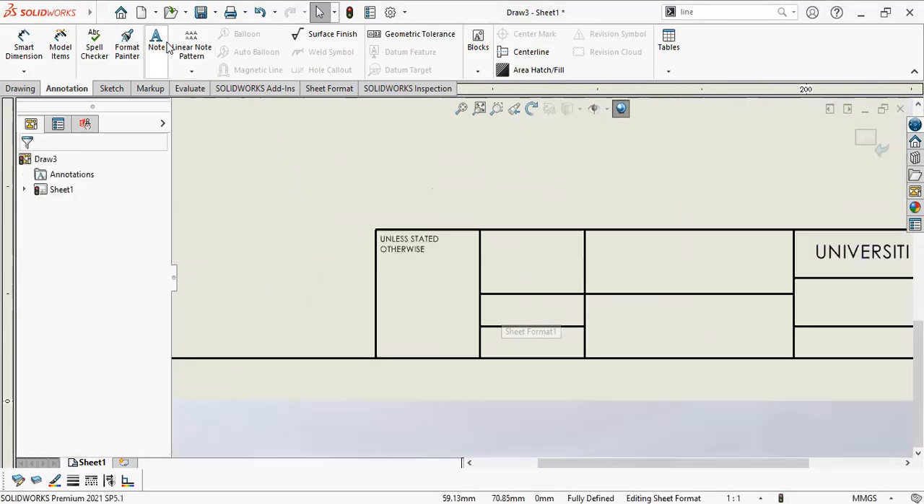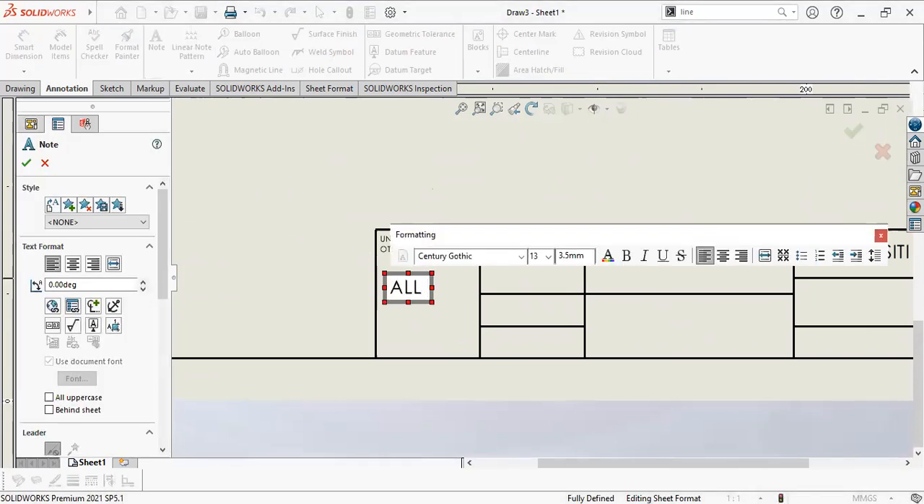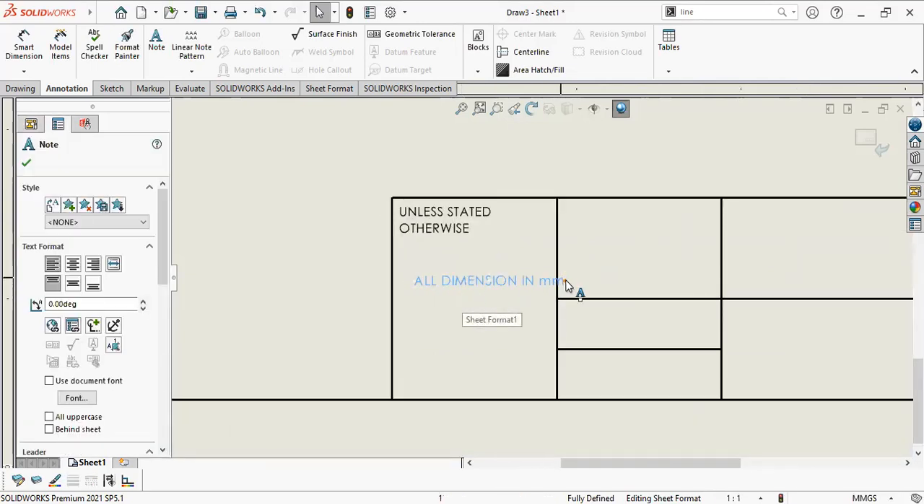Maybe we complete this part here. All dimensions in mm. So this one is 5. I think it's 6. You can use the escape key here to escape from editing the text.